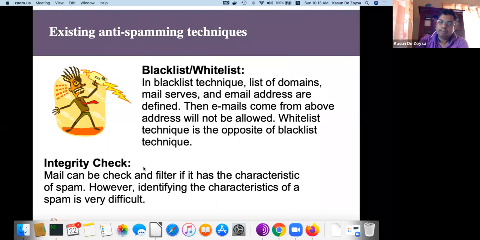Then we need to discuss how you stop spam, because phishing or attachment malware spread happens with spam. So how do you stop spam? Stopping spam is a very, very complicated, difficult thing. All the online mail providers are battling with this issue, and to some extent they have succeeded, but still they cannot provide a proper solution for that.